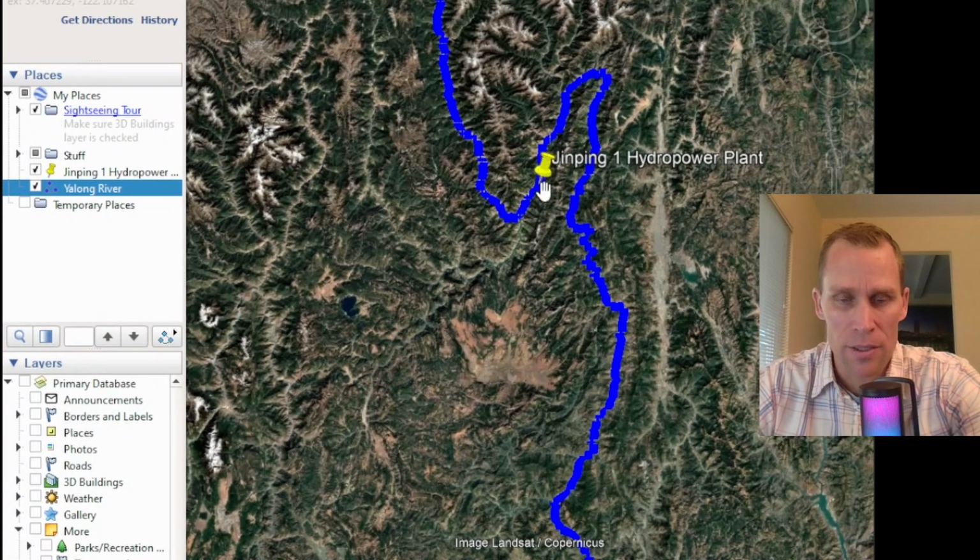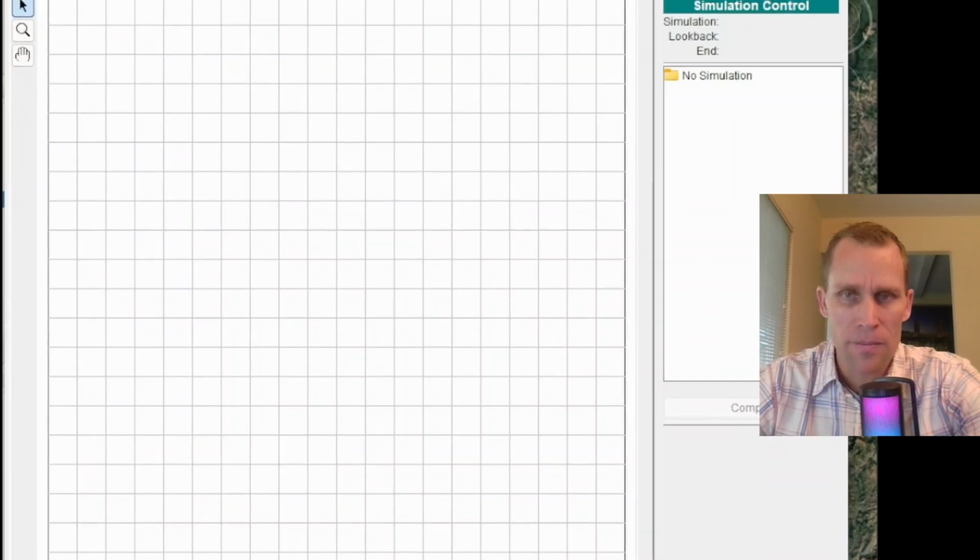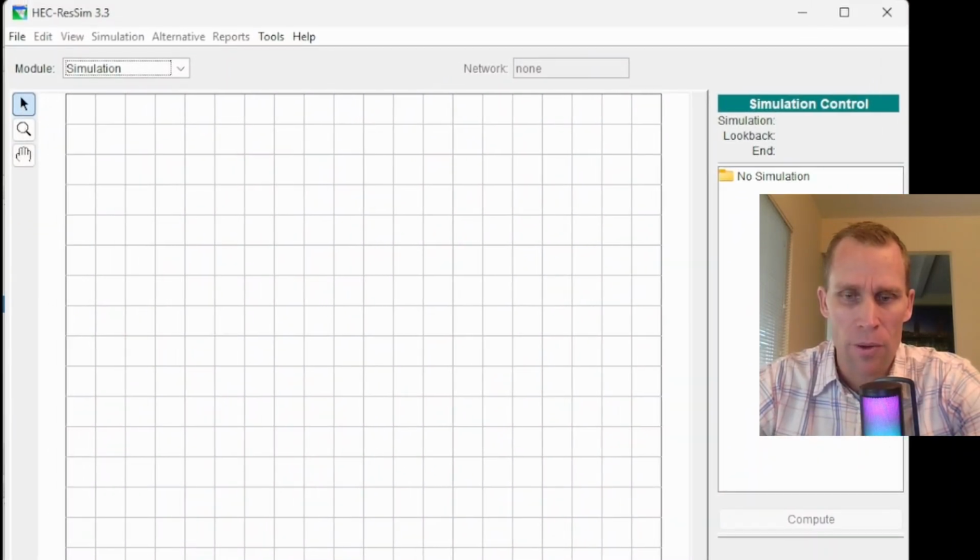All right, what I have on the screen here is a Google Earth image of a river and a specific location. Let me go ahead and bring up ResSim. Here we have ResSim version 3.3. I'm going to go ahead and create a new watershed.